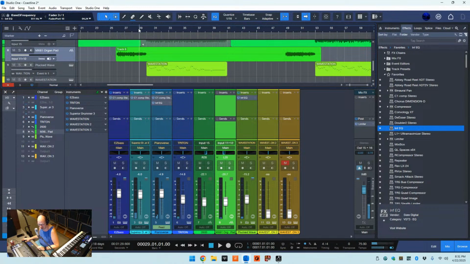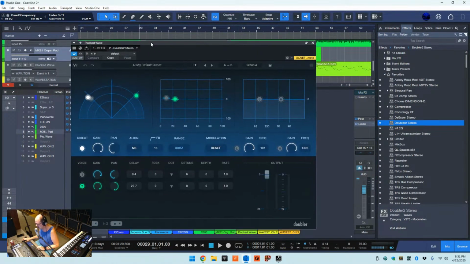I'm going to do one more thing with it. Now, I've got that part sitting right in the middle, but there's some interesting things stereo-wise that I can do with this. For example, I can use the Waves Doubler 2. And actually, I'll show you what that's going to sound like. So I'll just throw it on there.